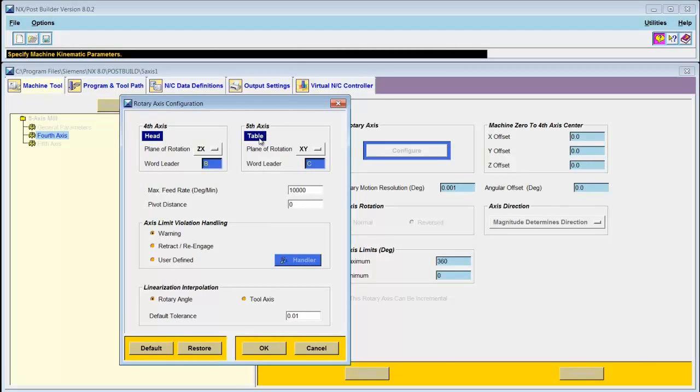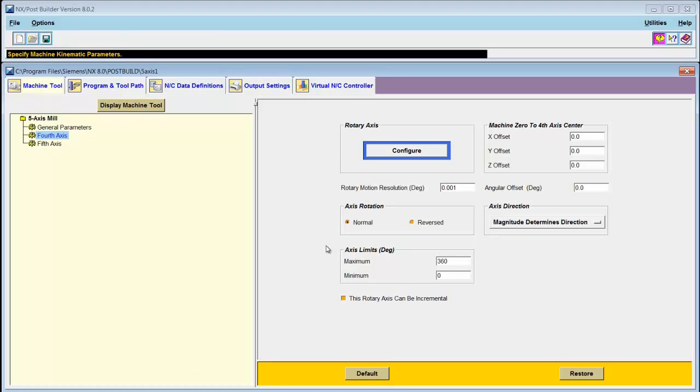The fifth axis is the table. The plane of rotation for it is the XY plane, also correct. And the word leader is C, also correct. However, the fourth axis, the head, does not have 0 to 360 degree rotation. The maximum is 100 degrees. And the minimum is minus 10. For the fifth axis, 0 to 360 degrees is correct.